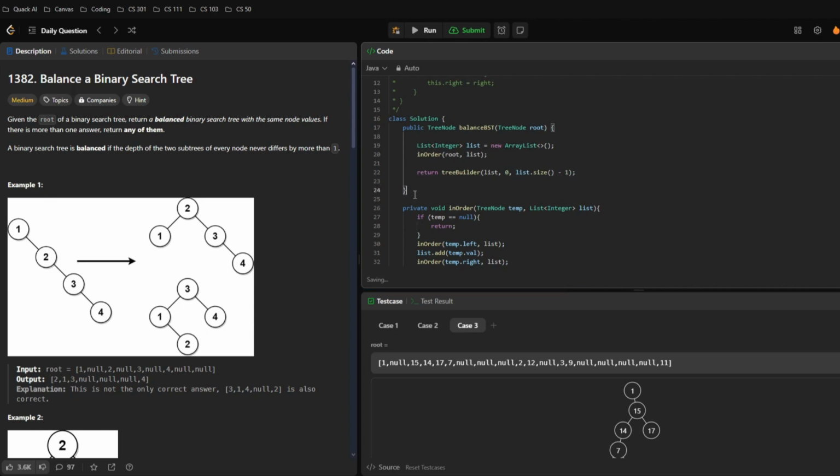So let's go ahead and build this method. So private, we want to return a tree node. So TreeNode, and that's going to be our root. Tree builder, and we're going to have our list of integer called list. We're going to have our int start, and int end.